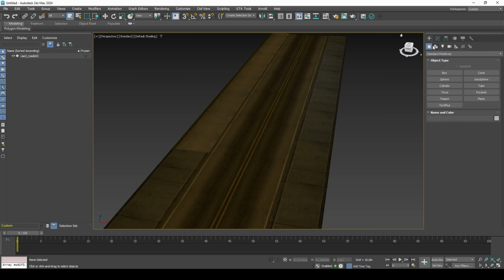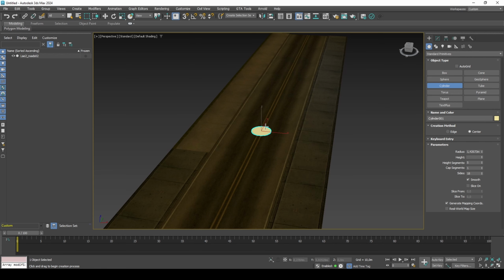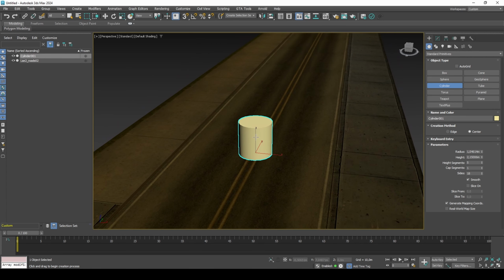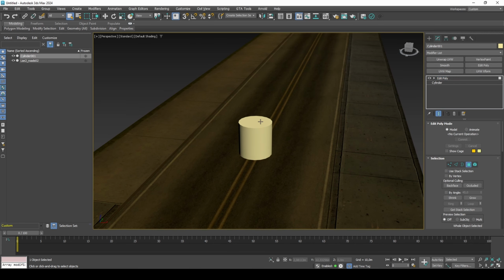Create a cylinder. I'll give it 18 sides and an extra height segment. Delete the top polygon, as it won't be seen. Set up a material for viewing the gradient in Viewport.